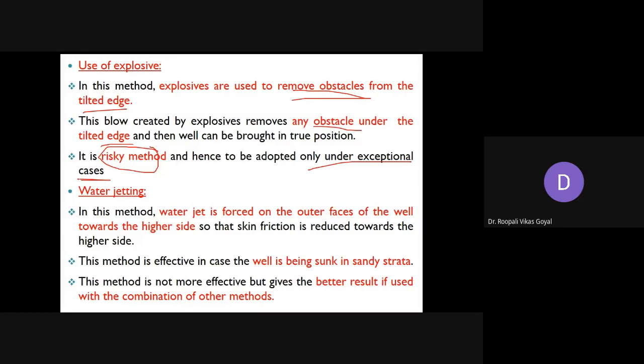Next is water jetting. You just have to pass the water jet pipeline. In this method, a water jet is forced on the outer face of the well towards the higher side. Where the higher side is, allow water there. That will reduce the friction towards the higher side, and generally it is useful when the tilting of the well has taken place in sandy strata. It will loosen the strata, and automatically the risen portion will come back to the original position.